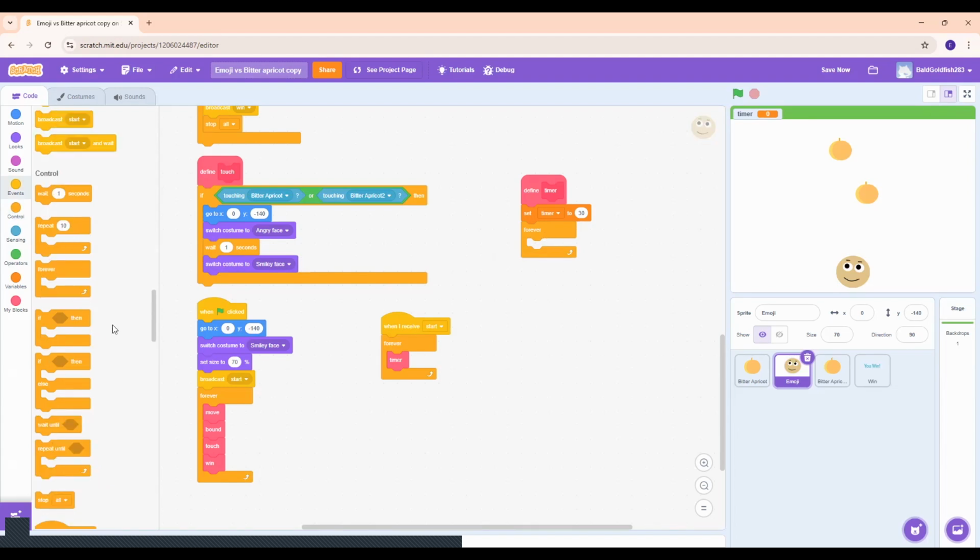And we need to go to control and grab the repeat 10 block. Once I grab the repeat 10 block, in place of 10 we can write 30, and put repeat 30 inside the forever loop.